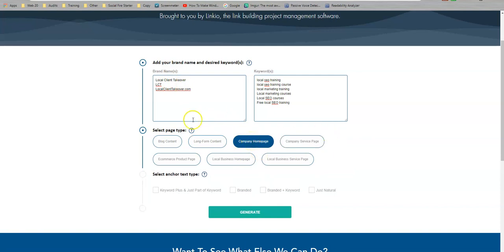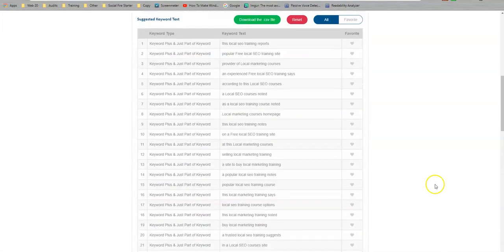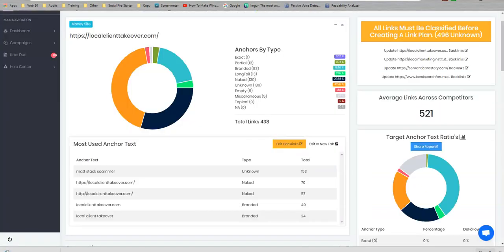We also have service pages, long-form content pages, blogs, e-com product pages, and of course, local homepage and service pages. So I want to select the types I want to generate, which is going to be, of course, my keyword plus. It will kind of generate partials. It does a better job generating partials for a local than it does for a national. And I want to do brand and keyword. So we're going to hit generate. We're going to just grab the CSV file. I can go ahead and close that. We'll come back to this.